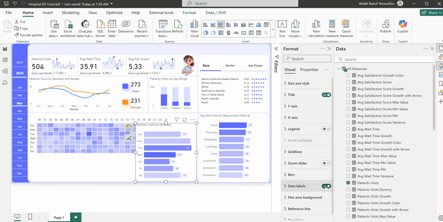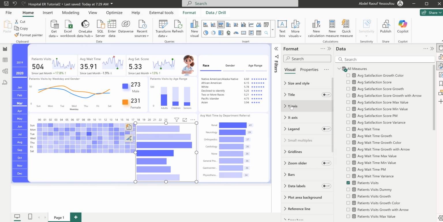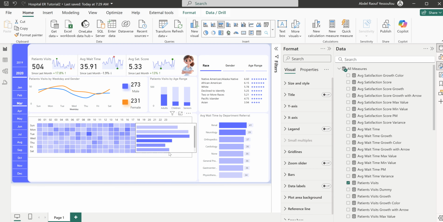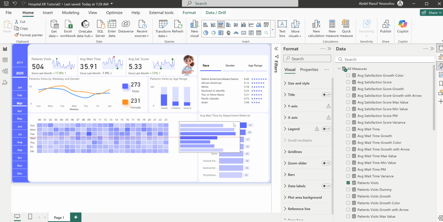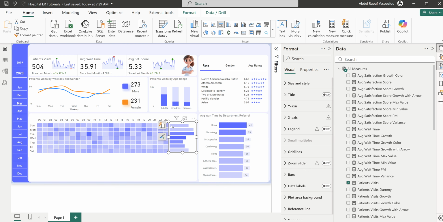I don't want to show the data label. I don't want the title. I don't want the value for the y-axis. I don't want the value for the x-axis. Okay, so this looks okay. I will now reduce the size, then put it here. I'll reduce this as well, turn off the background, and then you can see the size is smaller.